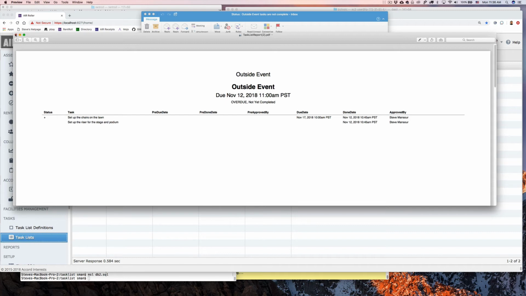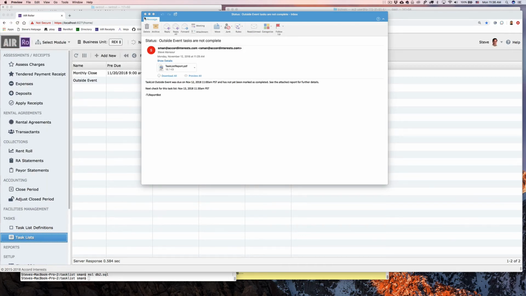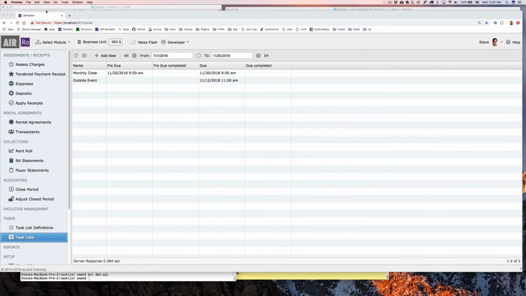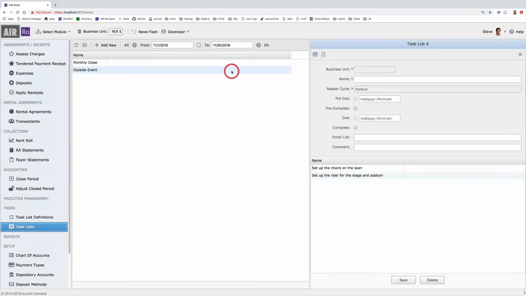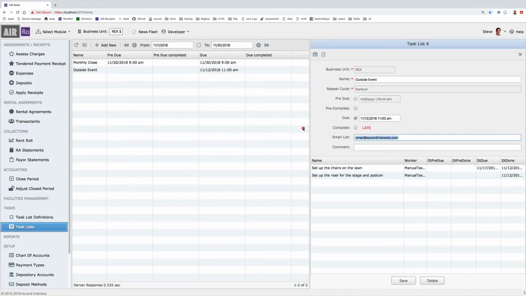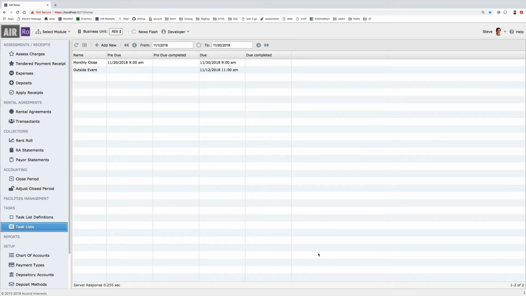If the task list is not marked as completed and it's past the due date, it's going to send you a notification. So, like the message said, it's going to check again tomorrow at this time, and if it's not completed, it's going to send me another message. Now I'm going to remove my email address here, because if there's no email address, it won't send a message, because it doesn't have anybody to send a message to.